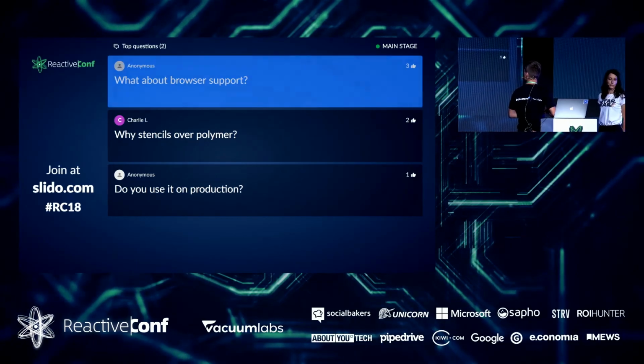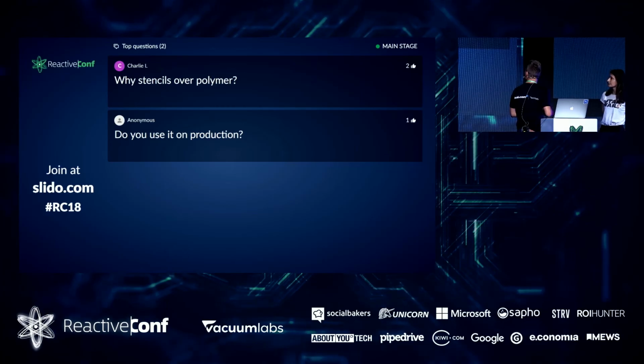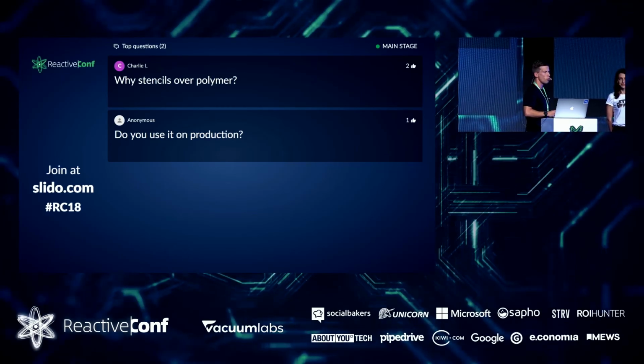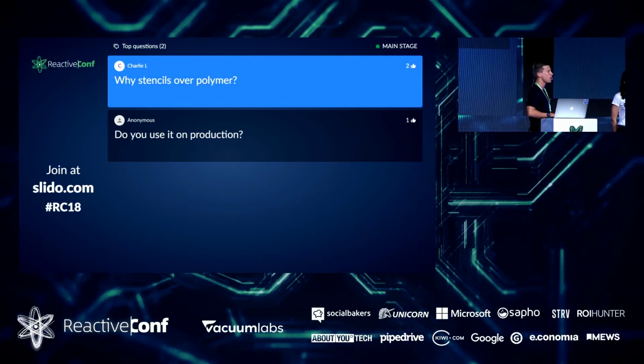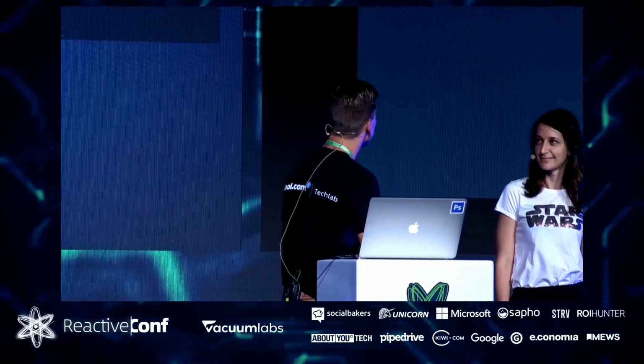Why Stencil over Polymer? That's a very good question. We didn't want to be locked into a framework. We didn't want to have framework lock-in. And so, after some intensive research, we ended up with Stencil.js because it suited our requirements better than Polymer as well.